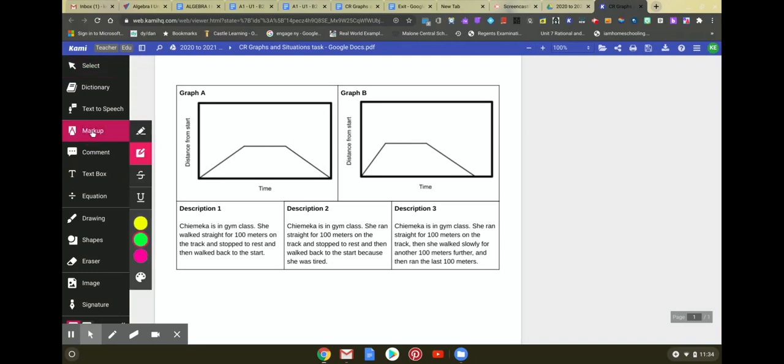So if I go up to my highlighter, and the text highlighter is the first choice, I'm going to choose yellow. I'm going to go over to and highlight straight for 100 meters because I'm going to show you that part on the graph next. So I'm going to highlight straight for 100 meters.